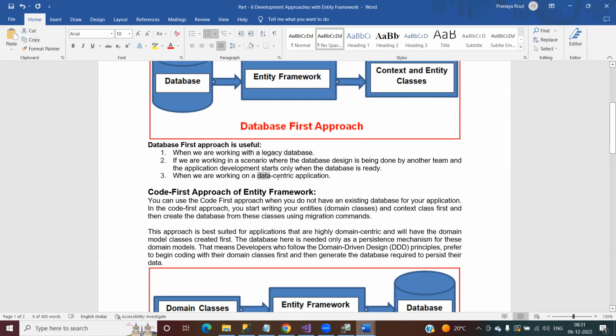When we are working with a data-centric application, the data and the schema are going to be changed frequently. Schema in the sense you are adding indexes, removing indexes. Such kind of things are going to be done in the database side itself. Then in that case, you need to use database first approach.